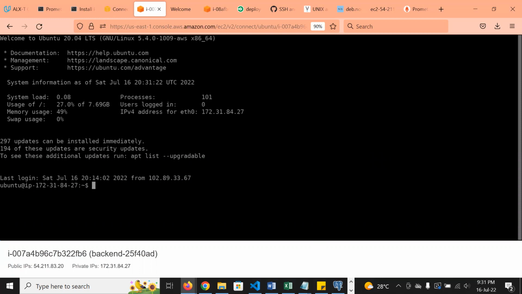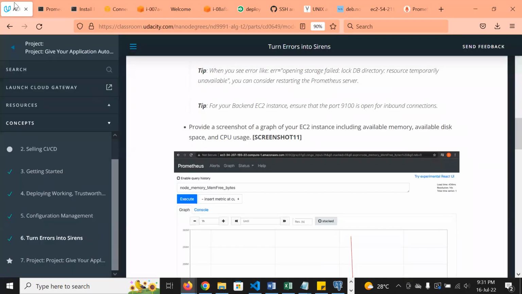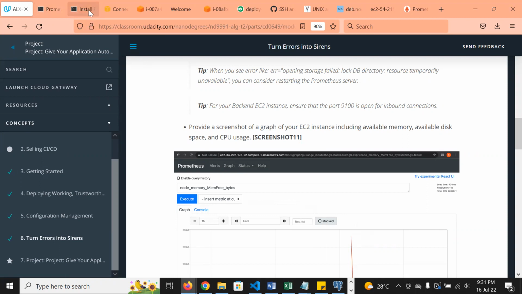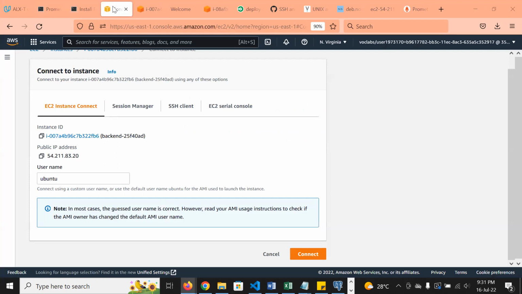So let's go back to the tutorial. Sudo systemctl, right? Wait, are you saying VS Code? No. Go back to the terminal we just opened now in the browser. No, the next tab.